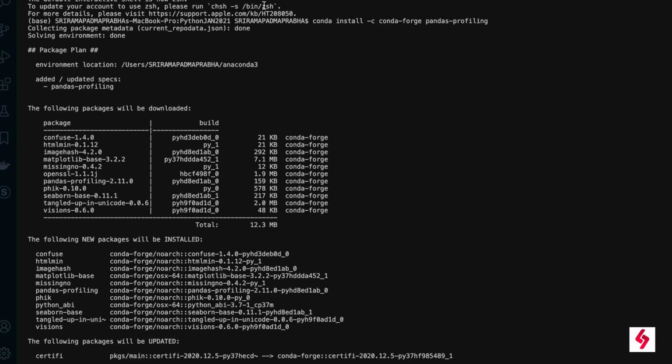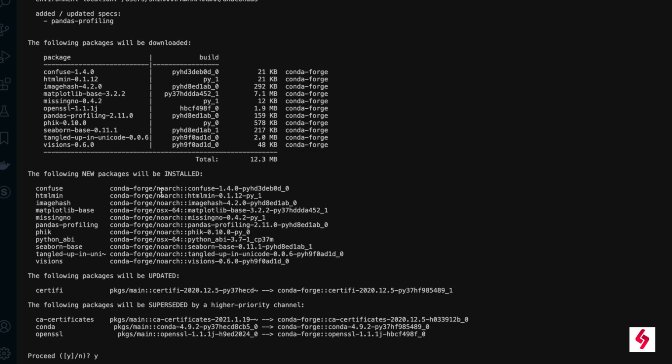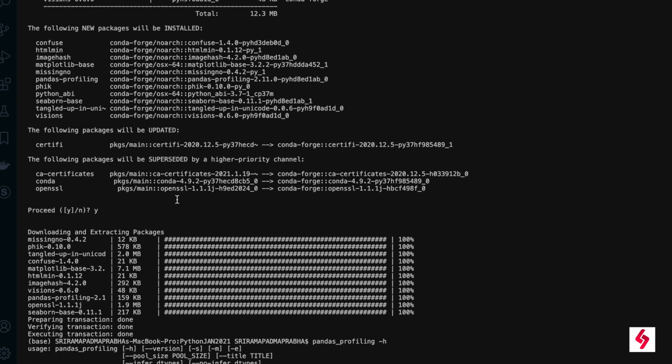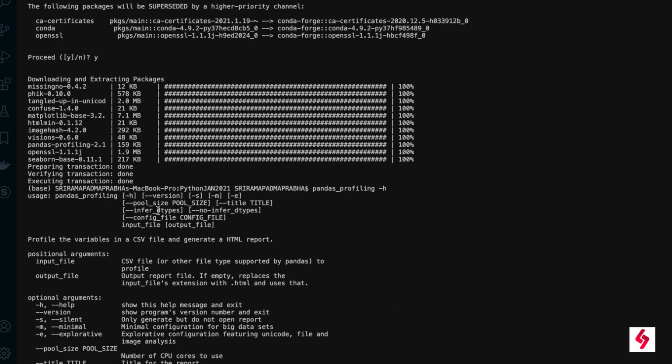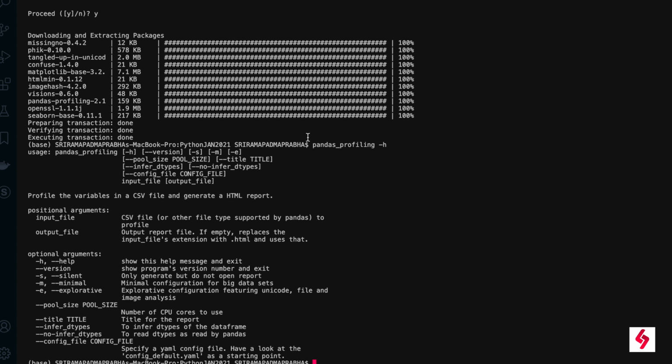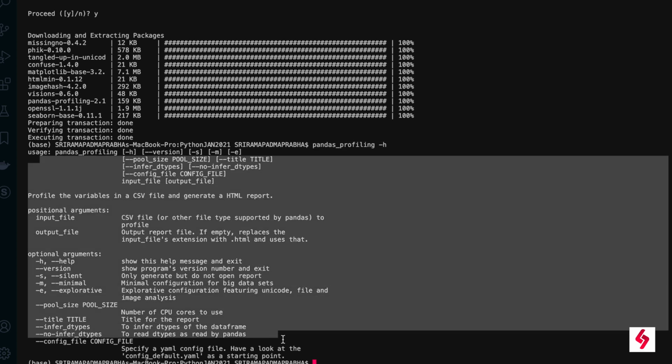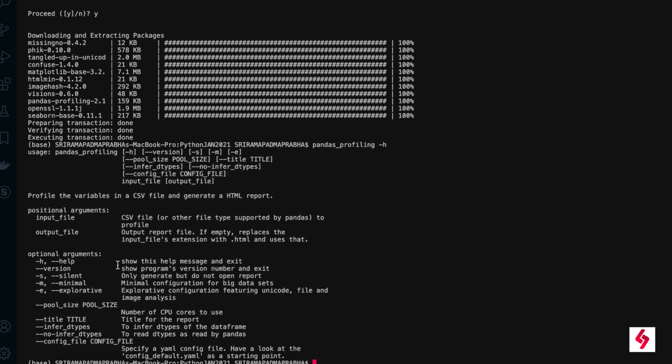You can see on my system I am in the conda environment. We actually use the Anaconda environment that's called base by default. I already installed it here using conda install -c conda-forge pandas-profiling. It will ask you to install some dependency packages, and once the dependency packages are installed, it will show that it was successfully installed. If you want to check the help section, go to pandas_profiling -h. This will give you all the commands available in Pandas Profiling. Let's dive into the coding part and see how we can explore it.